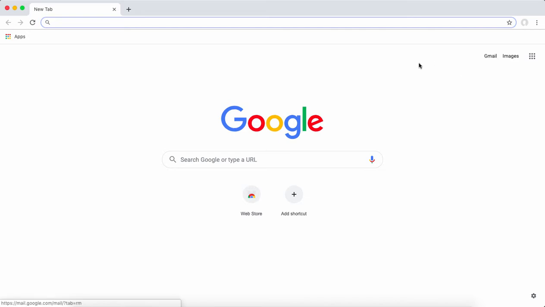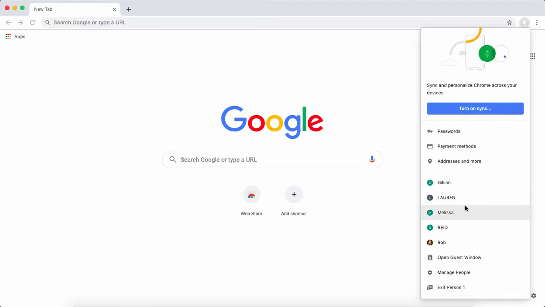To start, we're going to use Google Chrome. Google Chrome is really nice because you can sign in and have multiple accounts. If you click up here and you haven't done this, you'll see that you can also have multiple accounts for everybody, but we're going to create a new account.